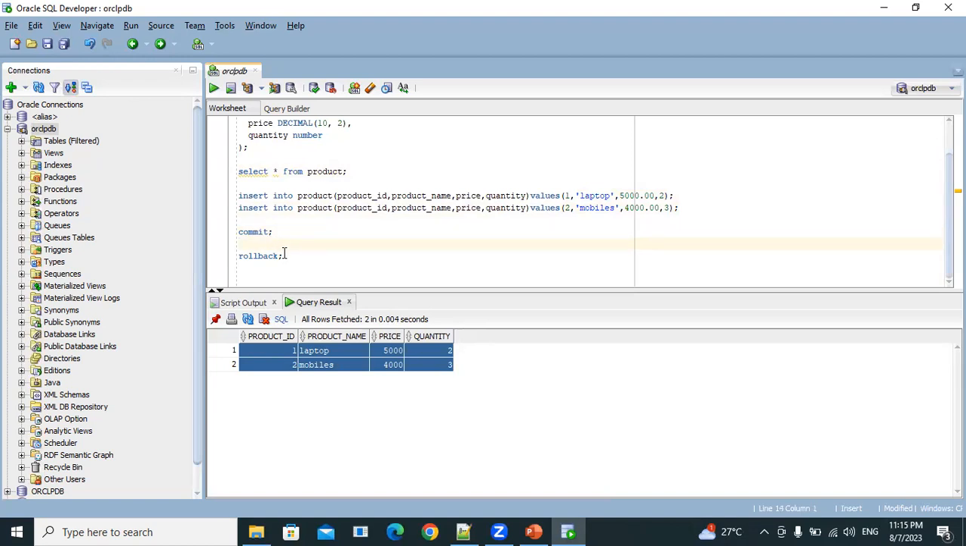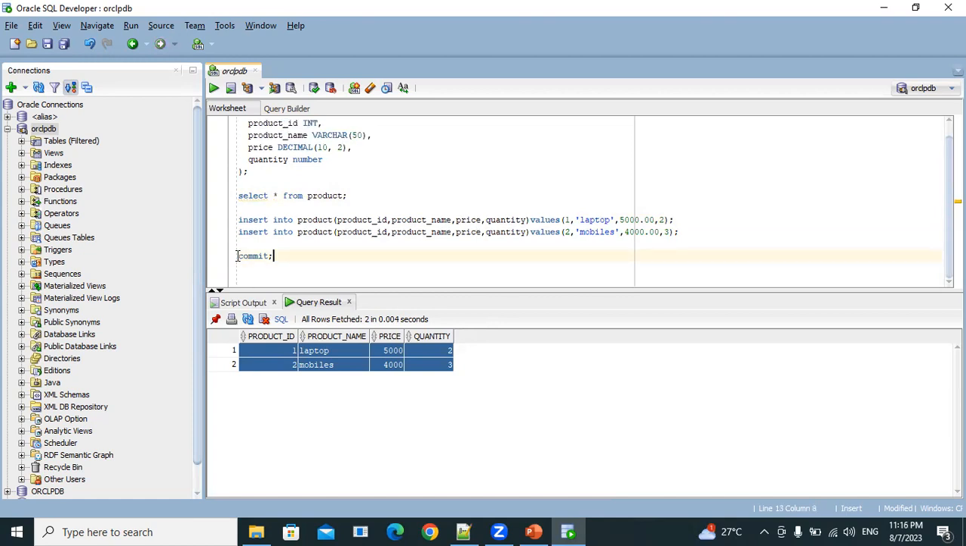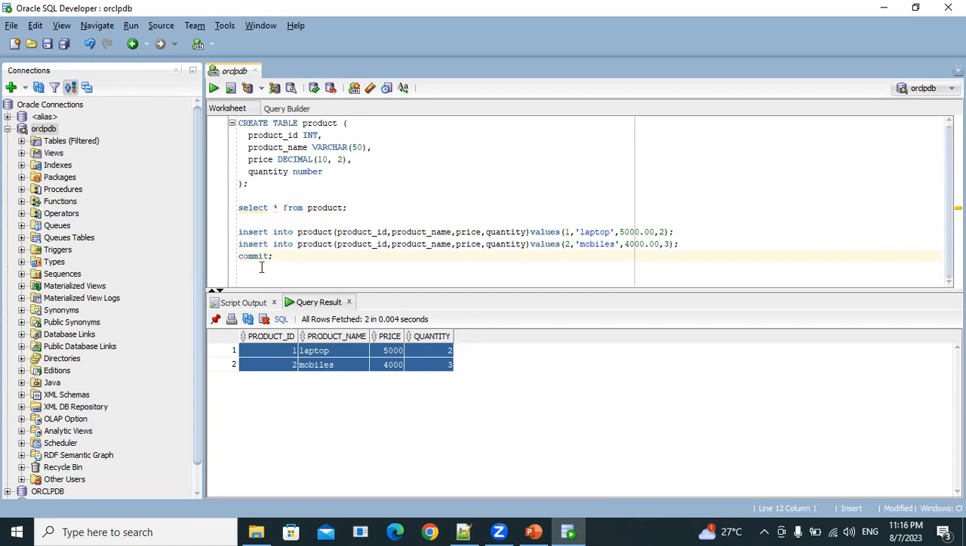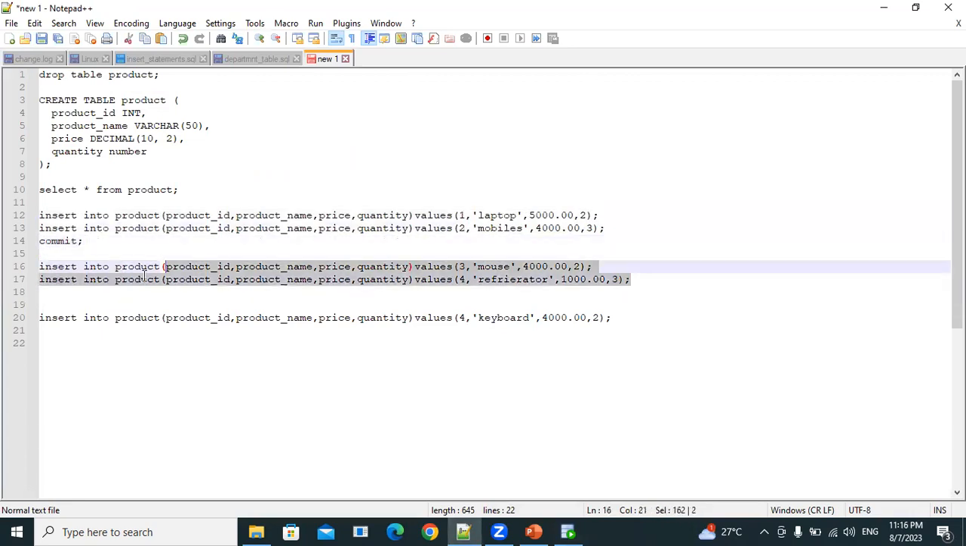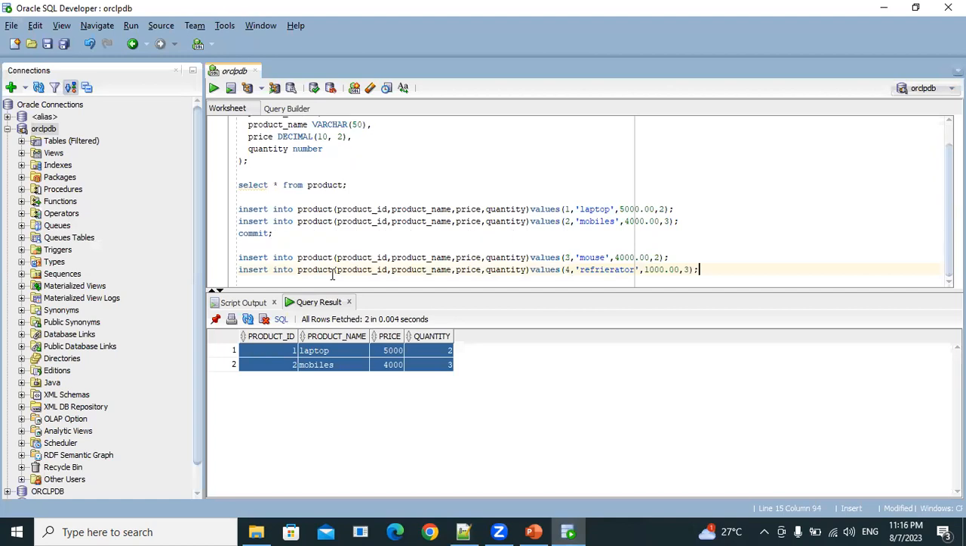Understood? Now what I will do, I will erase this. Let this commit be here. Now I will run a few more insert statements. I already made them ready for you. I will copy this and paste it here. But you people need to practice this. Don't copy and paste unless you get the confidence that, yes, I can do this, I'm good at creating tables and inserting, updating or deleting statements.